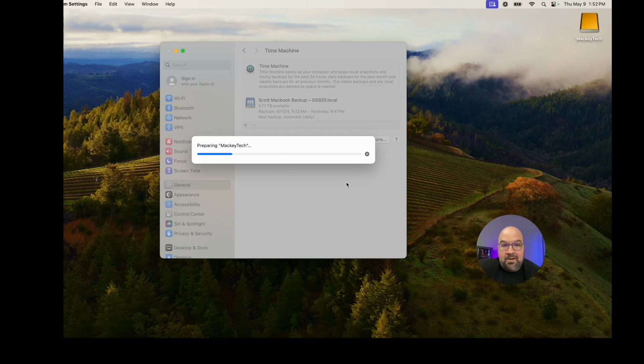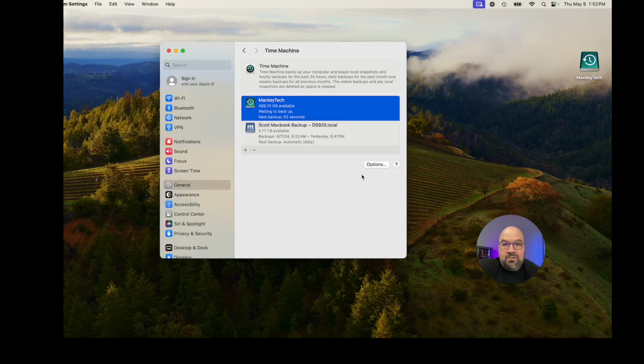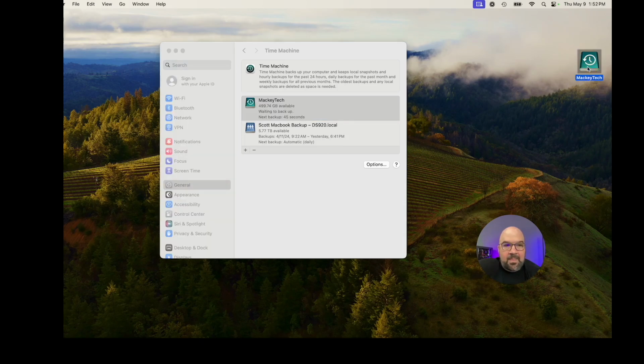And it's going to prepare it. And now it's ready. We do have a couple of options. What I'm going to do is after it's selected, you'll see on the right-hand side here, it's changed this icon, which means that this drive is designated for your Time Machine backup.